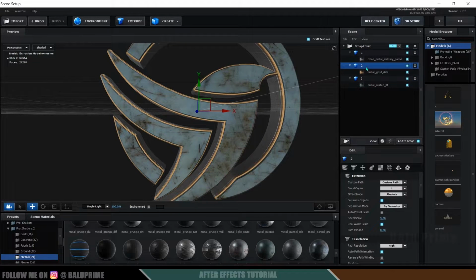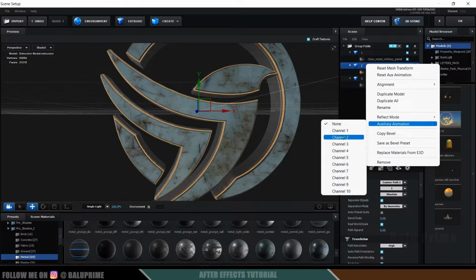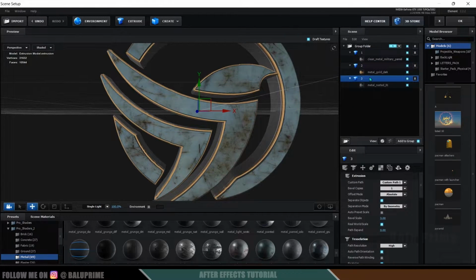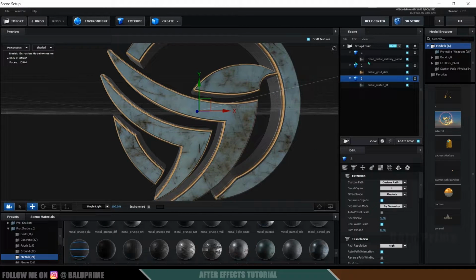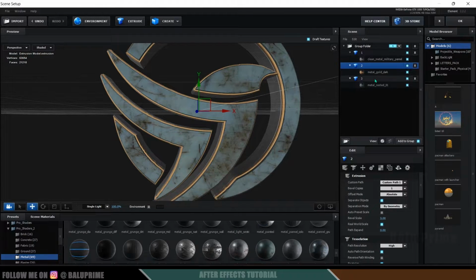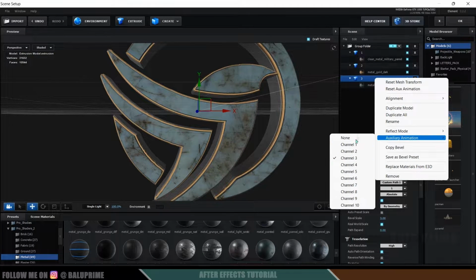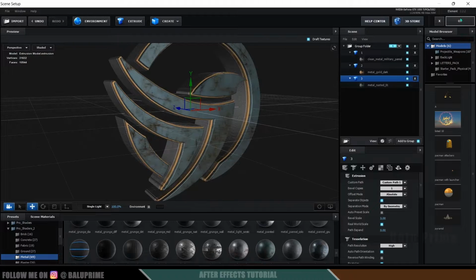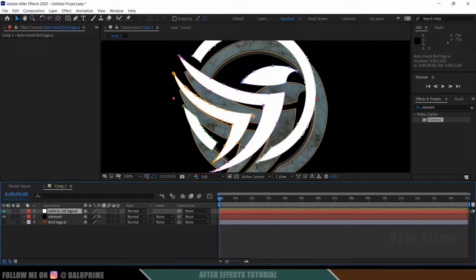Now let's assign this second and third material to the aux channels. Select this second metal or second logo, right click, aux animation, set it to channel 1. Now select this third one, right click, aux animation, set it to channel 3. So these three logos are in group 1, and we have set this second logo to aux animation channel 1, and we have set this third logo to aux animation channel 2. Okay. Now click on this OK button, and now we can hide out this auto traced layer.